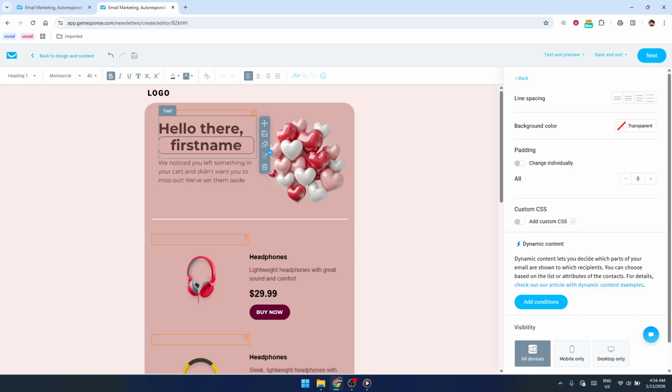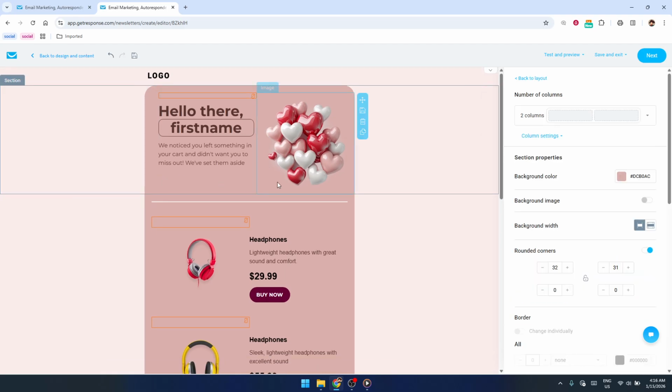During sending, that placeholder will be replaced with each subscriber's actual data. It's a good idea to read the sentence aloud with the tag in place to make sure it still sounds natural when the real information is inserted.